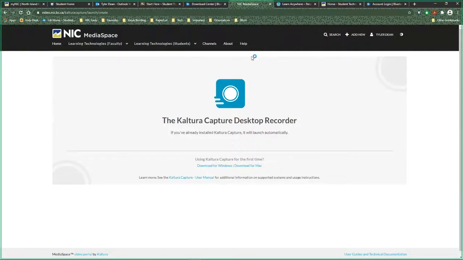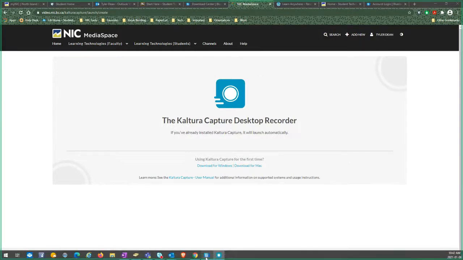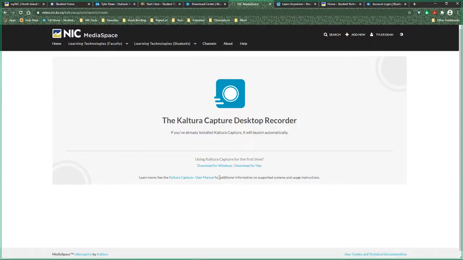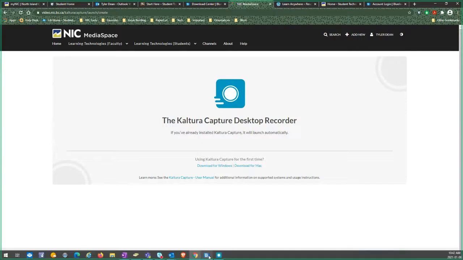I'm just going to open it up here and give you a quick demo of it. It's very bare bones and very basic, which can be a good thing. You can use any kind of recording software that you want. You'll be able to upload videos made outside of Kaltura into Kaltura. So if you're not comfortable with this one, that's totally fine. It's just there for you if you want it.